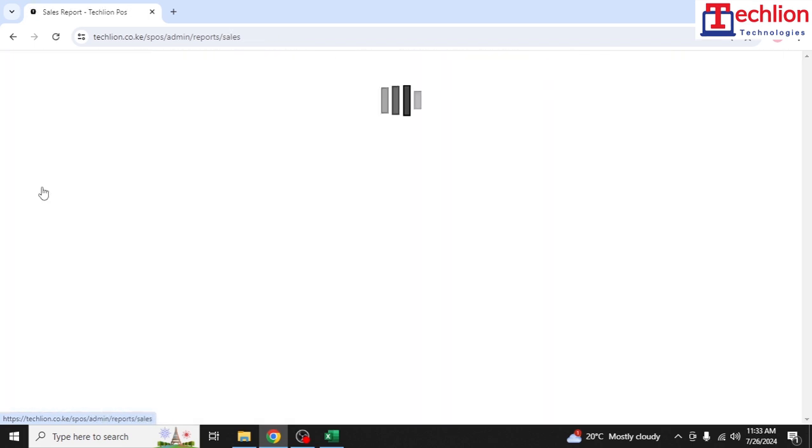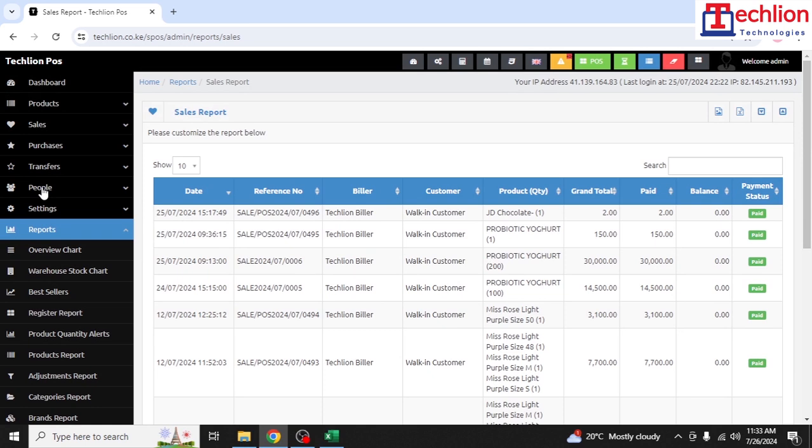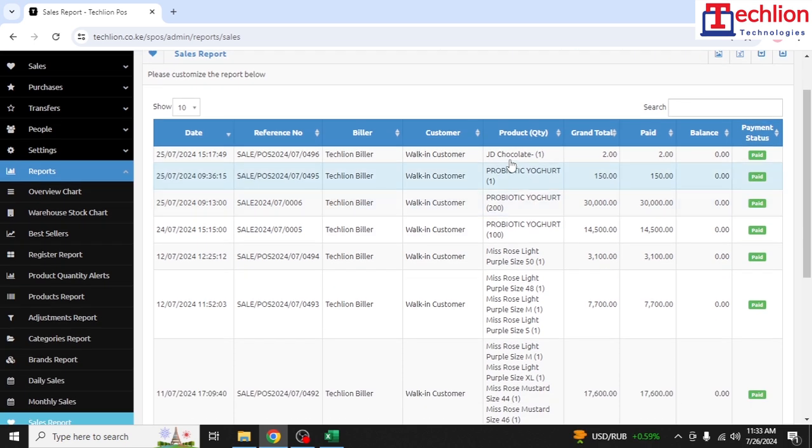On the sales report is where you'll be able to find the detailed sales reports for your businesses. The detailed sales report will be presented according to the dates in which that sale was done, the reference number for the sale, the biller, that is the billing station that sale was completed, the customer, the product, that is the product will be presented in the name and the quantity that product was sold, the grand total, that is the amount that product was sold at, the paid amount, the balance amount, and the payment status for that sale.